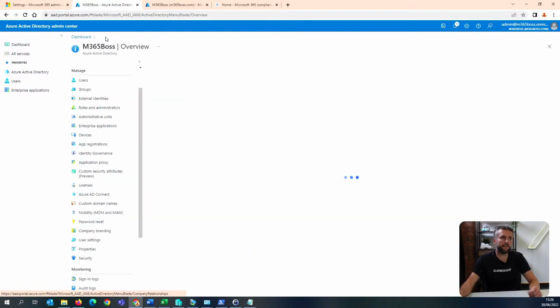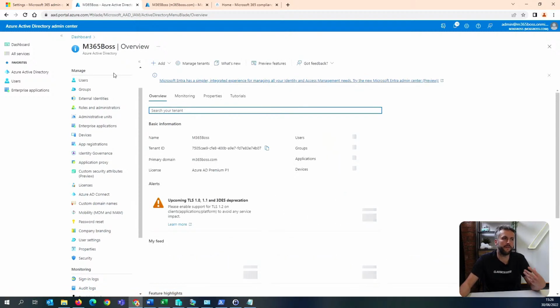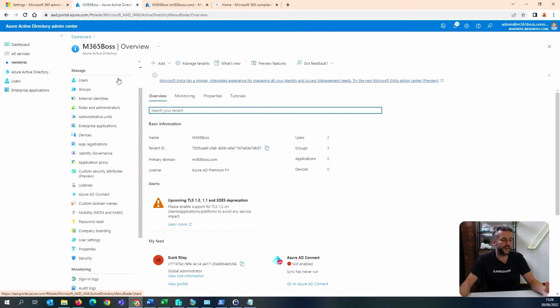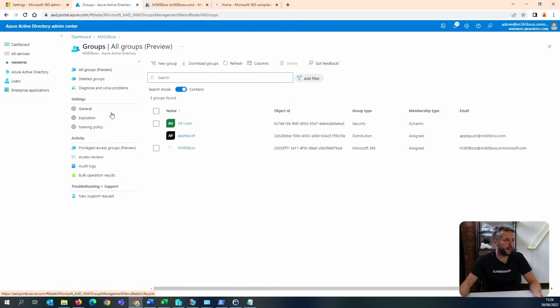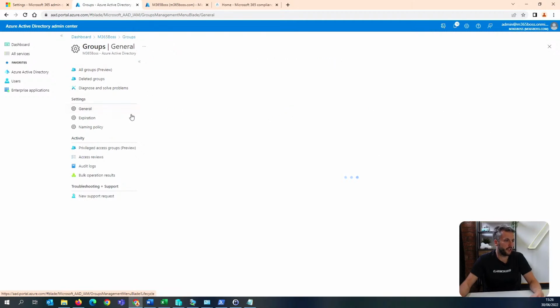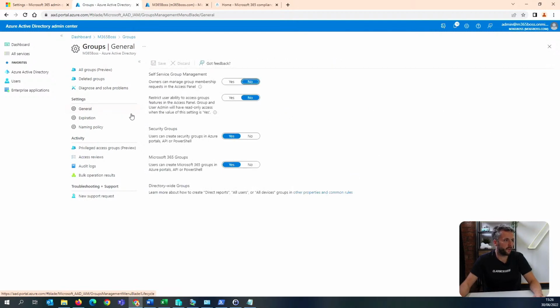So these are 365 groups. You don't necessarily get full control of the ability to manage security groups. And we all know 365 groups are the groups that just sprawl everywhere because everybody creates a team for every individual thing. So if we just jump into our group section here, we can do some expiration and naming policy. So if we just look under general, and just double check that looks good.